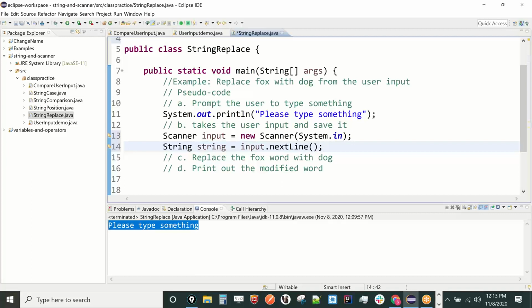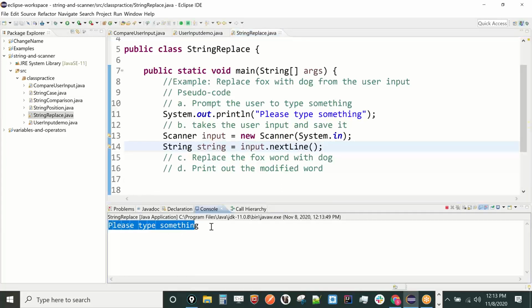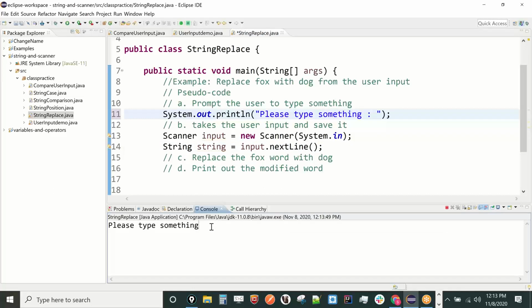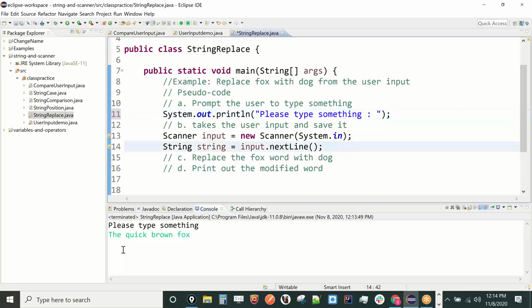Okay. Let's run this so far, see if it works. Here's my first thing. Please type something. And if I type here, I'll put a colon, looks nice. And I want to type in the quick brown fox. Okay. And if I enter, yeah, it didn't fail. It didn't give you an error. It ran. If it runs, you got it right. If it fails, you got it wrong. It's like a teacher for you. The Eclipse is like a teacher.